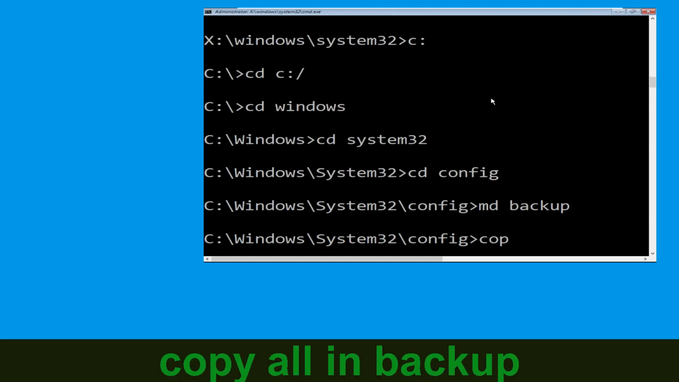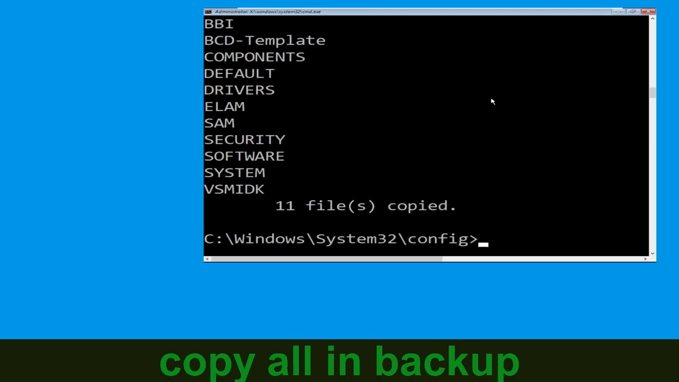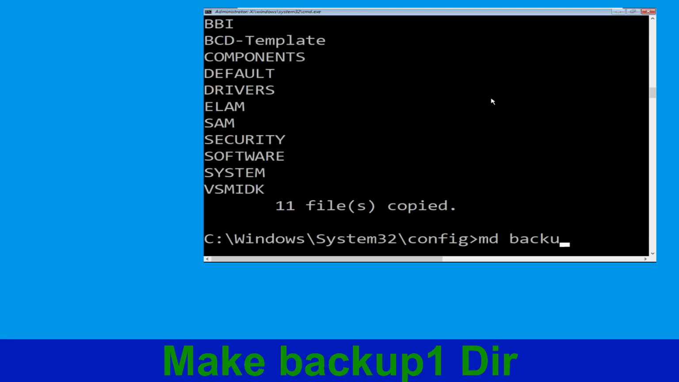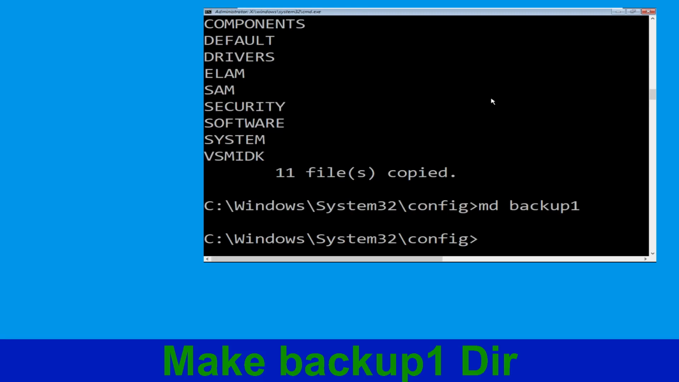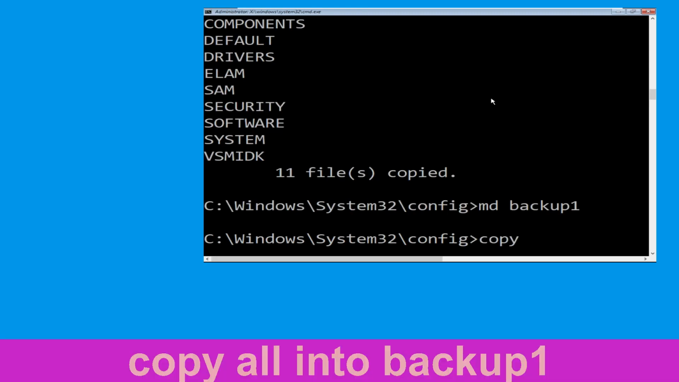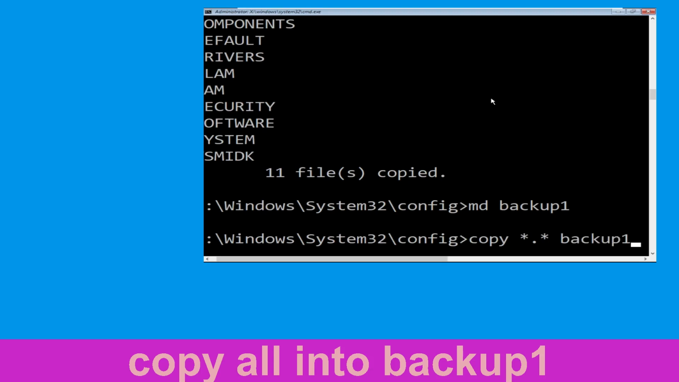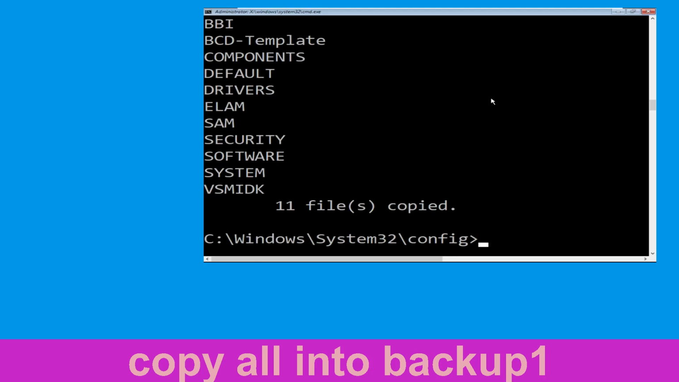Now type copy * backup and hit enter. Now execute the command md backup1 and simply hit enter. Once we are here, we need to execute this command. Type copy * backup1 and then press enter from your keyboard to execute this command.